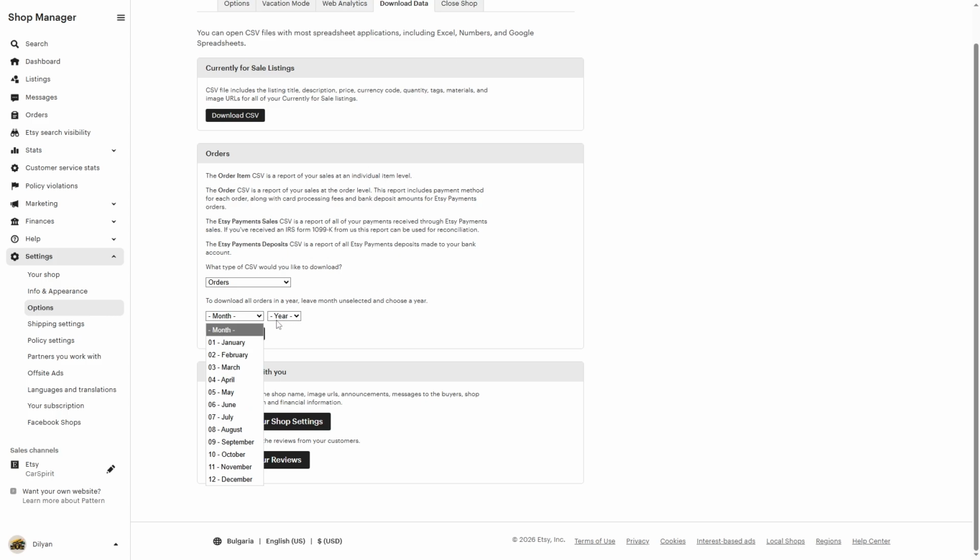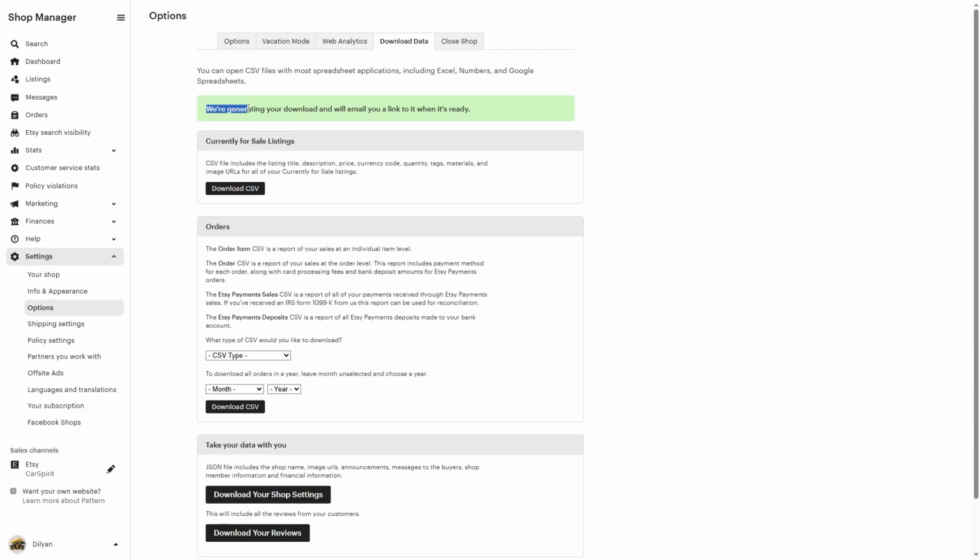and if you want to download the data from the entire year, you just leave month as is and select which year you want, for example 2026, and you click download CSV. And you're gonna see this thing appear, we're generating your download and we will email you the link when it's ready. And now when you check your Gmail or whatever mailbox you're using, the email will be already there.